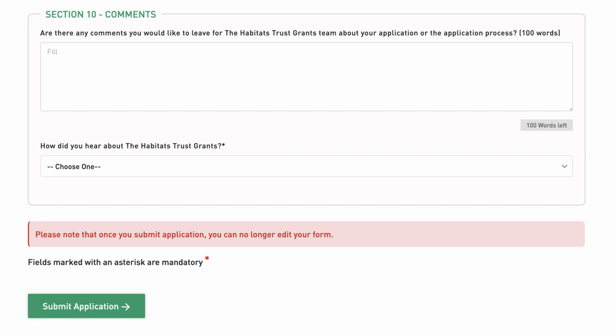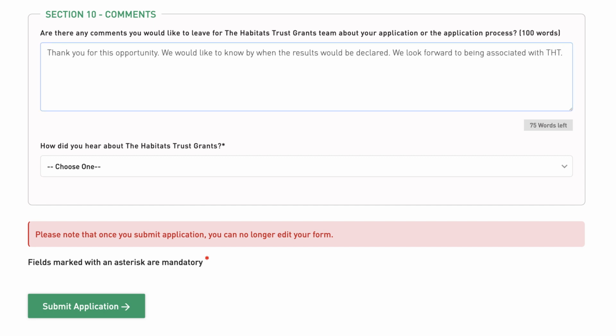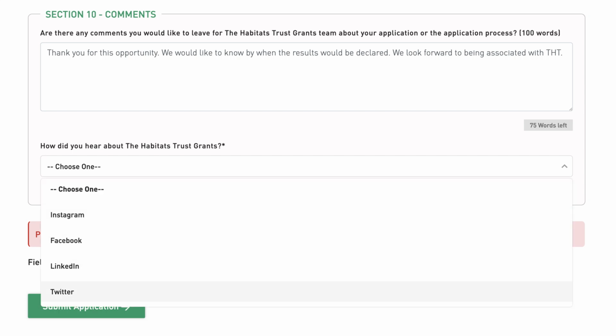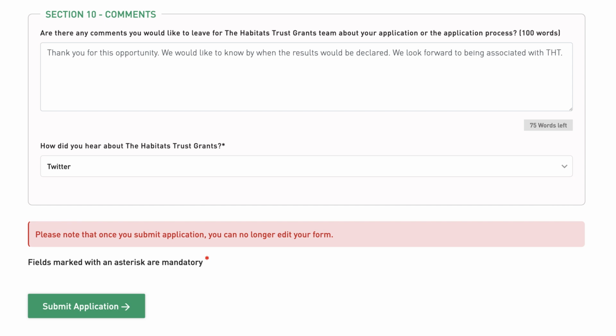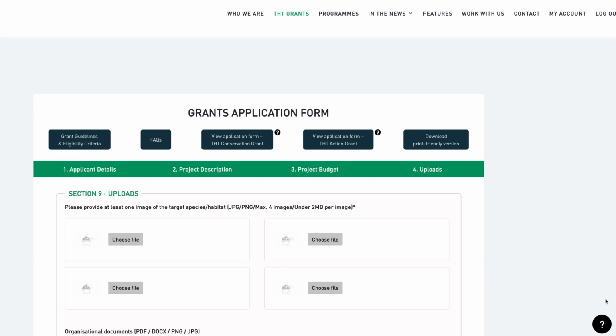Under Section 10, you can add any additional comments about your application or leave feedback on the application process. Do mention how you heard about the THT grants. Congratulations! Your form is now complete. Please review all your data, edit what you need, and when you're satisfied, you can download a copy of your application process for your record by clicking here.